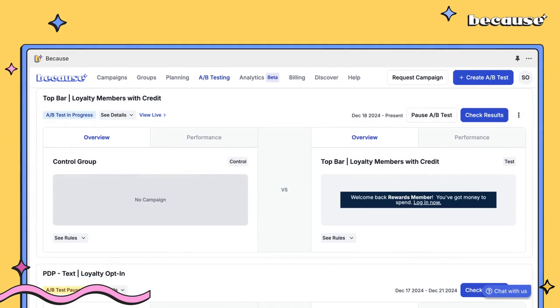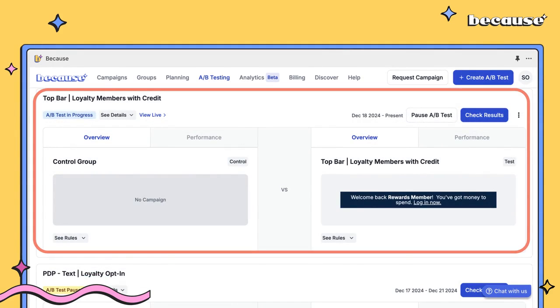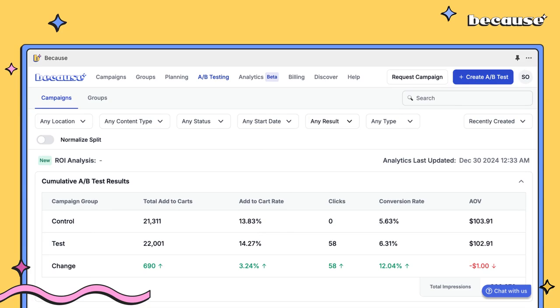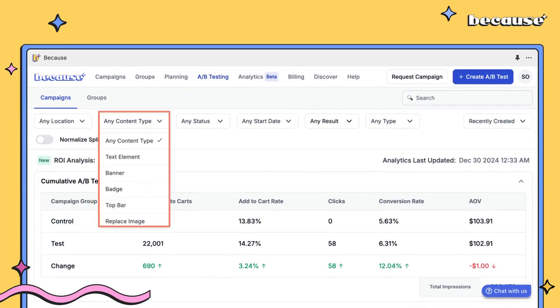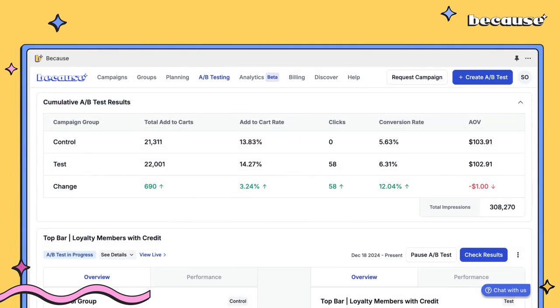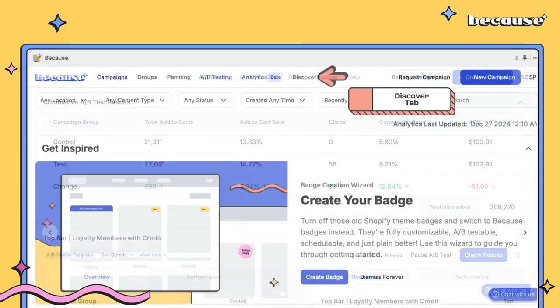Below that, you'll see a list of all your existing A/B tests, displayed in order of the most recently created. You can easily filter your tests by location, content type, start date, or results to quickly find the information you need. The A/B testing tab gives you actionable insights to continuously optimize your campaigns and drive more sales.